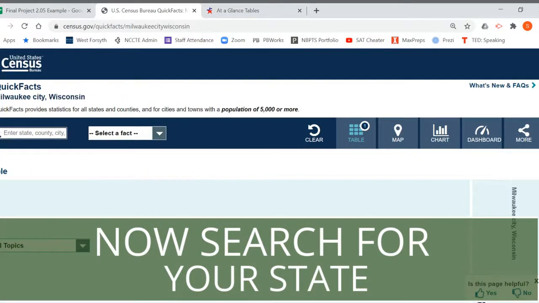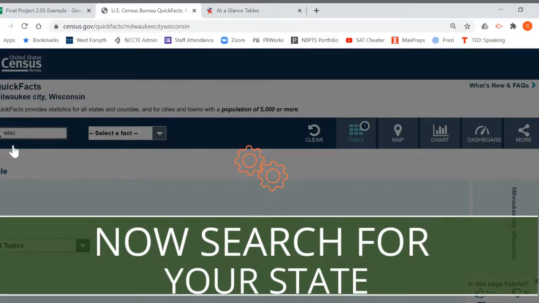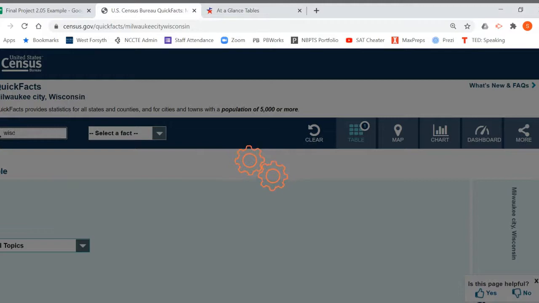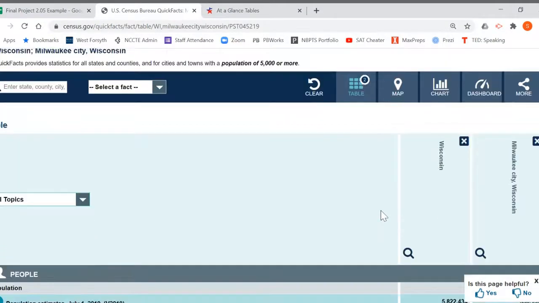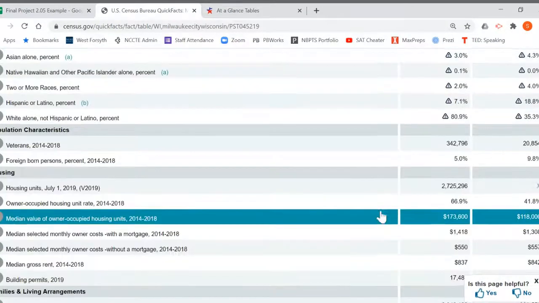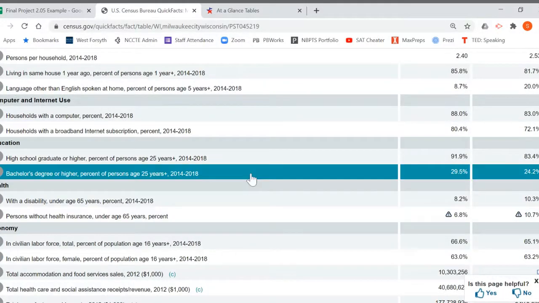In the upper left-hand corner, I'm going to click in the search field and start typing in Wisconsin until Wisconsin shows up. And then I'm going to click on that. I'll see the gears turning, and when they're done, I'll see a column now for Wisconsin with the same statistics just for the whole state. I need to scroll down again to the education section and find that same statistic category and see what it is for the state.